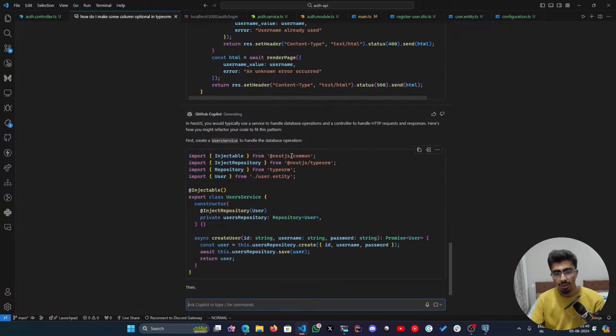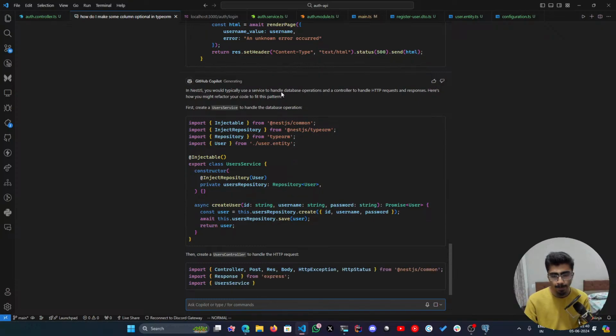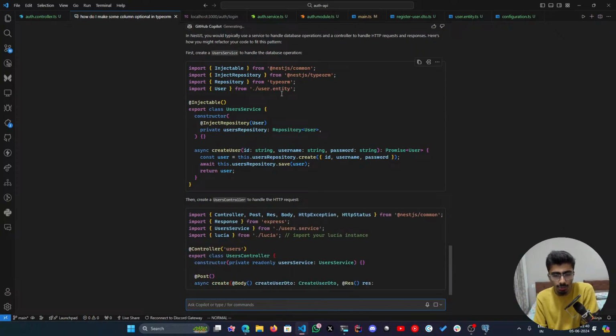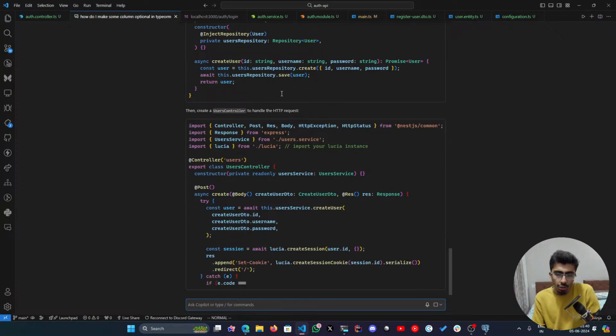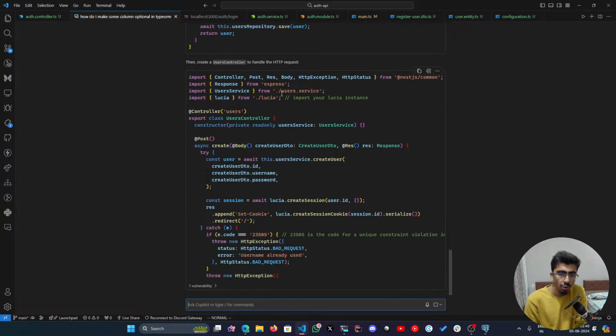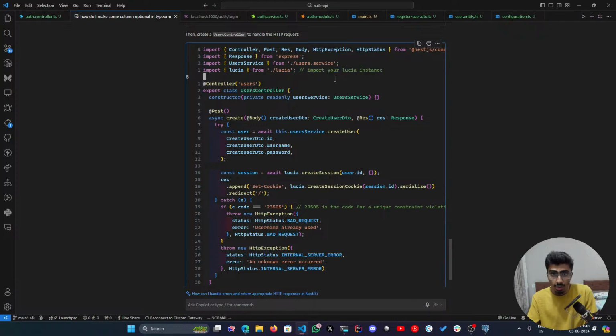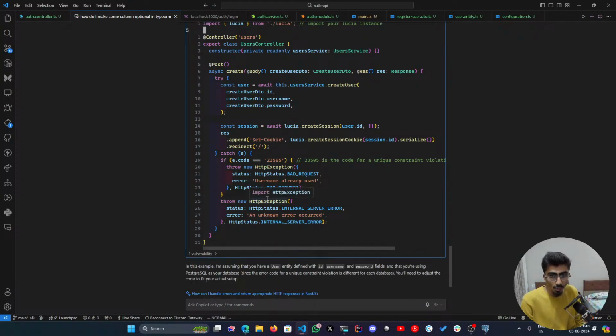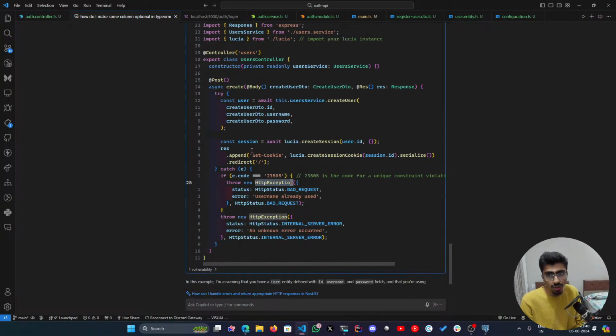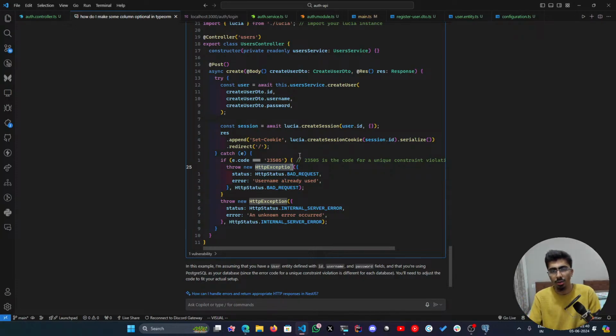Okay, you've got the user service, which is fine. But then what about this response? So you can get the response and then you can just set cookie. And then, okay, it knows about Lucia instance. Interesting. You also have HTTP exception. Okay, fine. But should we use Lucia or not?